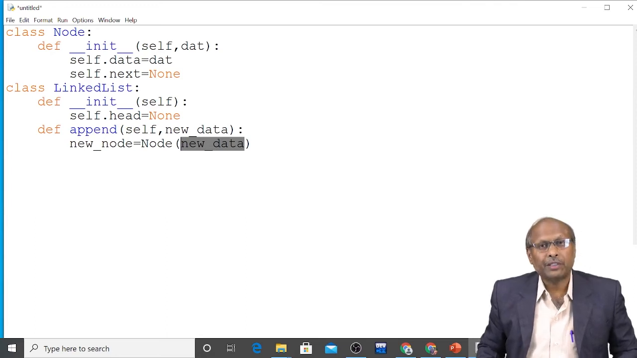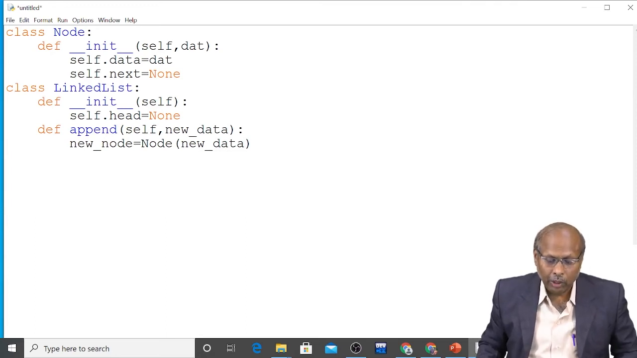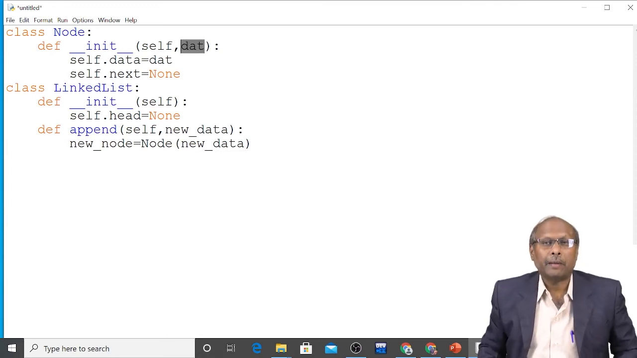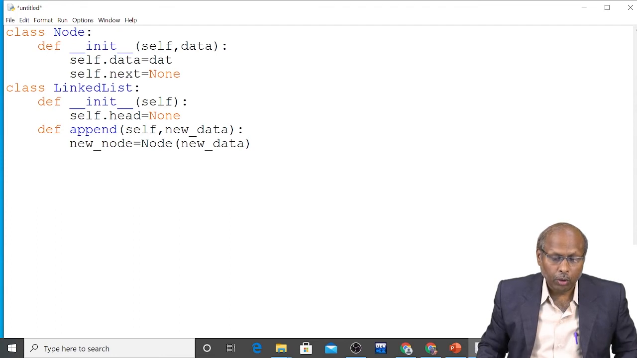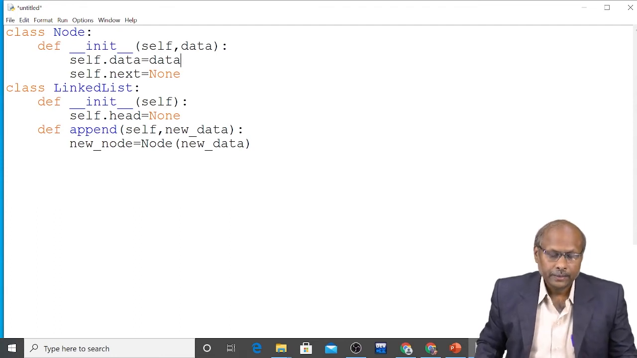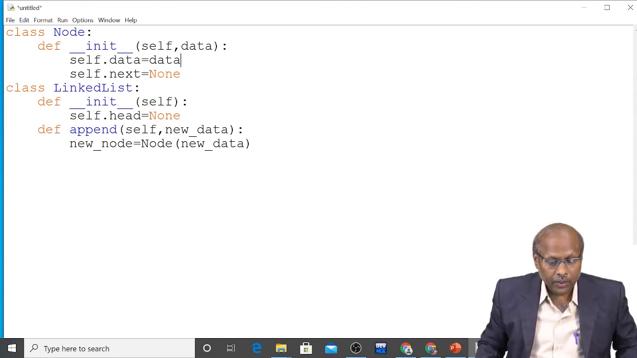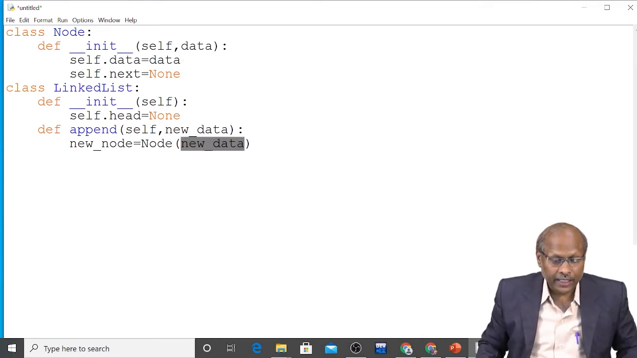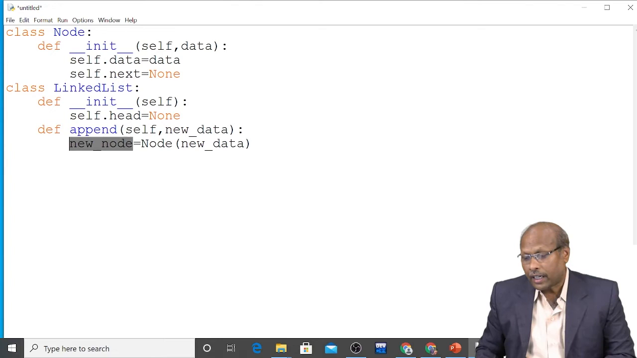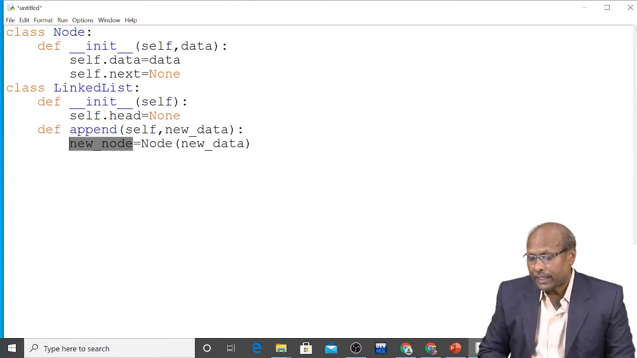Because this is pass by value. This is my actual parameter and this is my formal parameter. You can write anything, but for your clarity, you can write data. There is no problem at all, both are correct. So when I am passing this new data, automatically this data goes here and one node is created. Now this new node you have to attach.